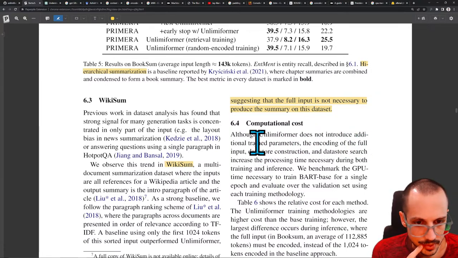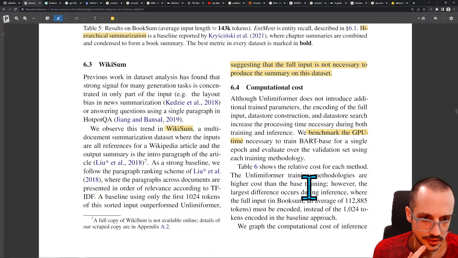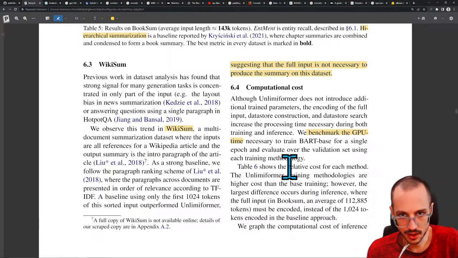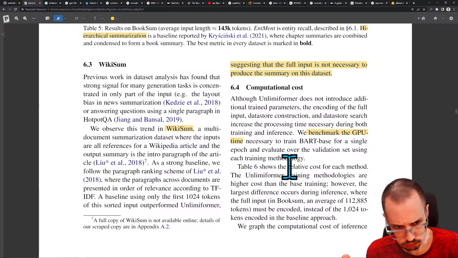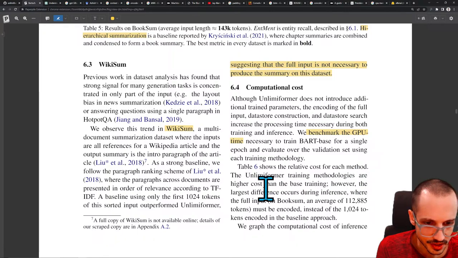The encoding of the full input, data store construction, data store search. We benchmark the GPU time necessary. Benchmarking, let's go. Table 6 shows the relative cost for each method. The largest difference occurs during inference where the full input must be encoded.